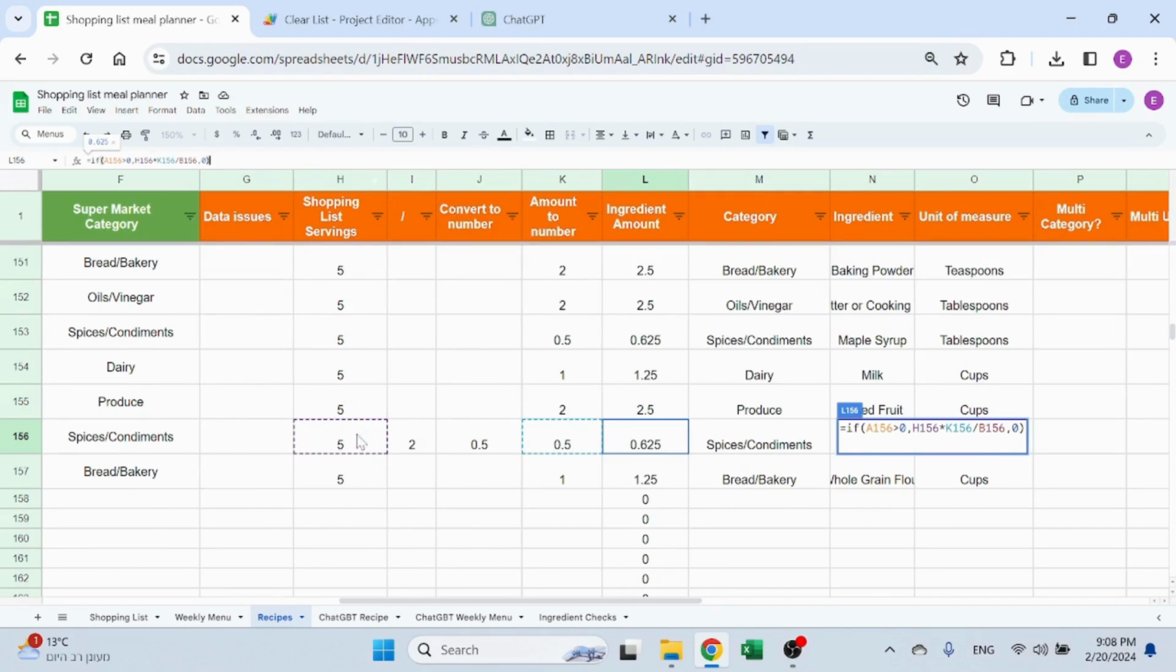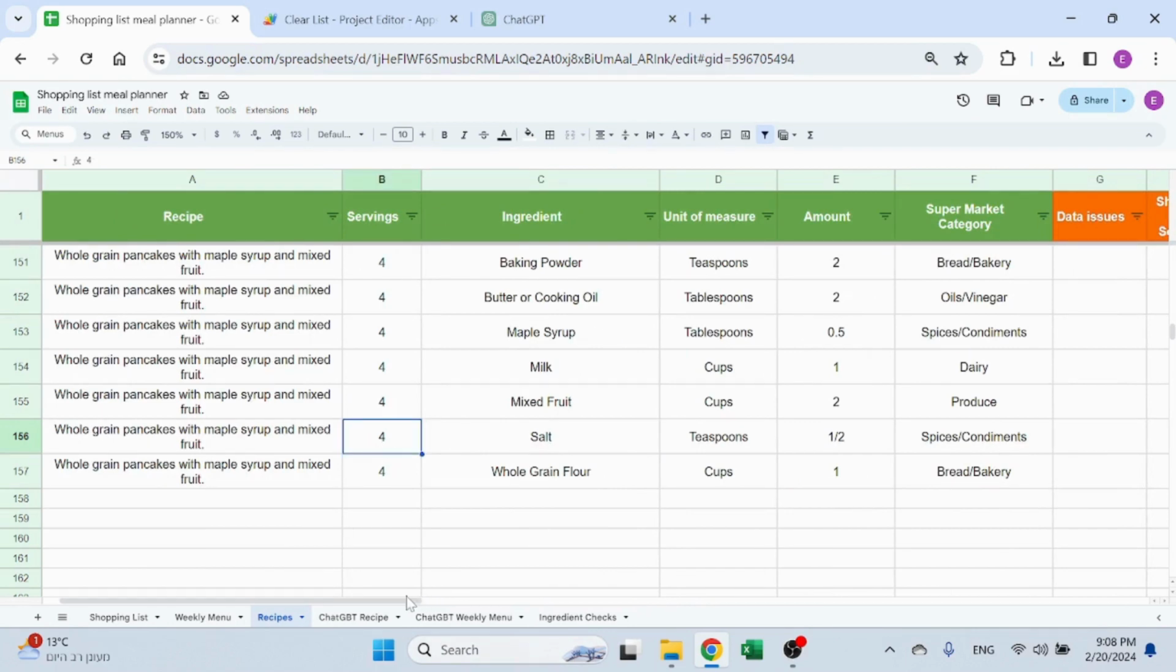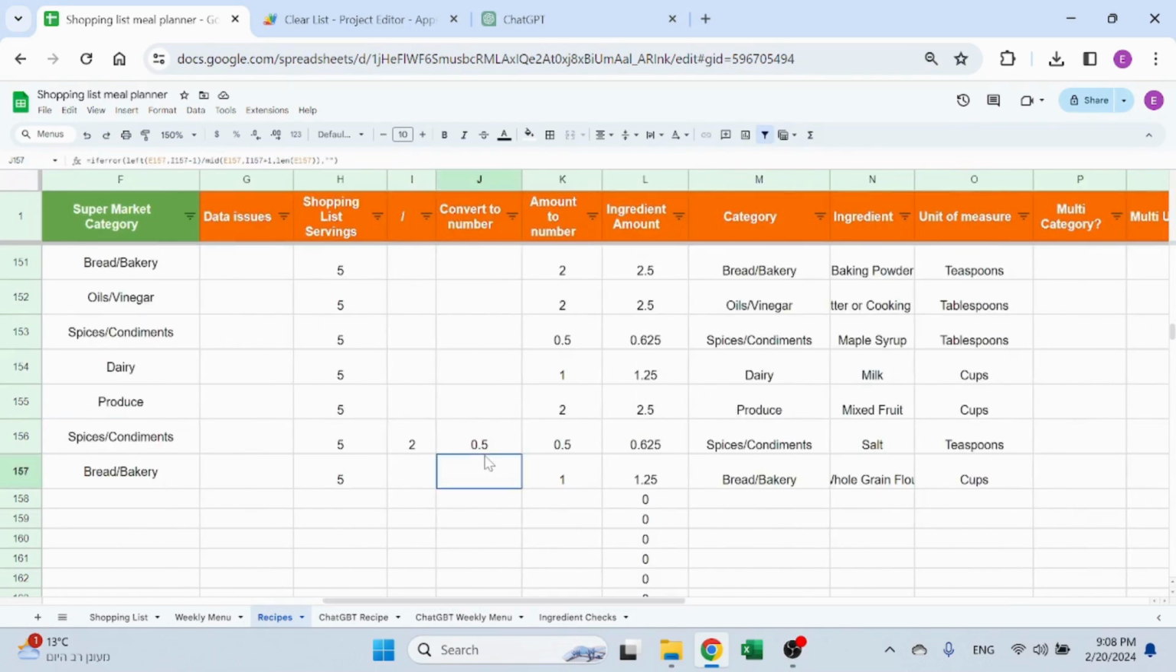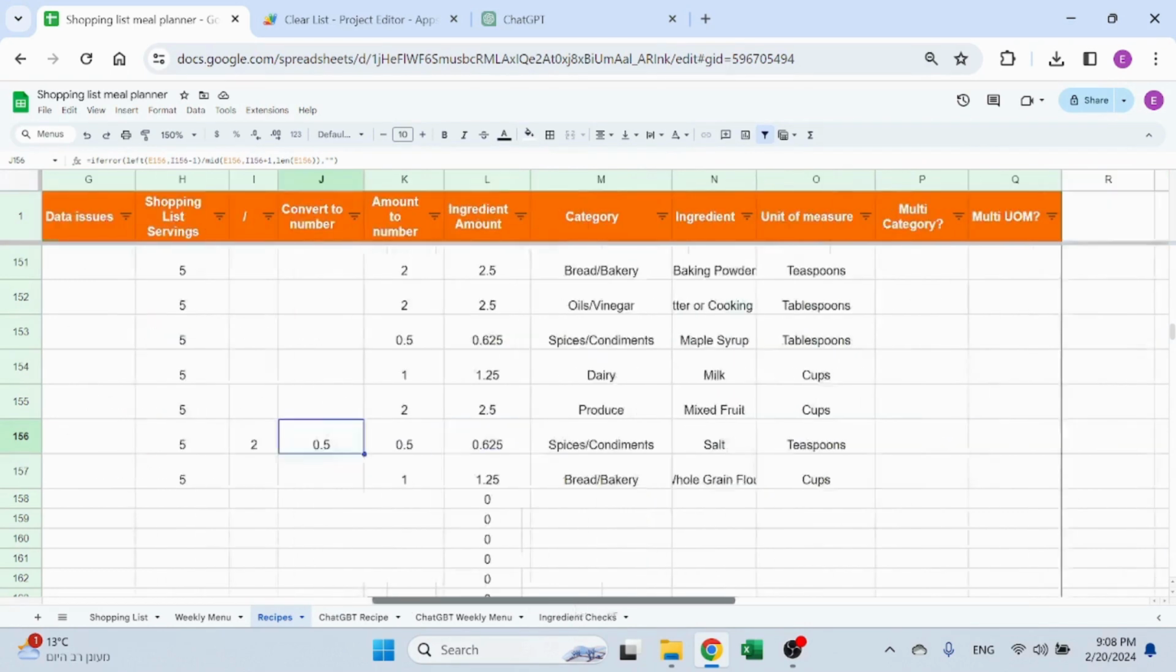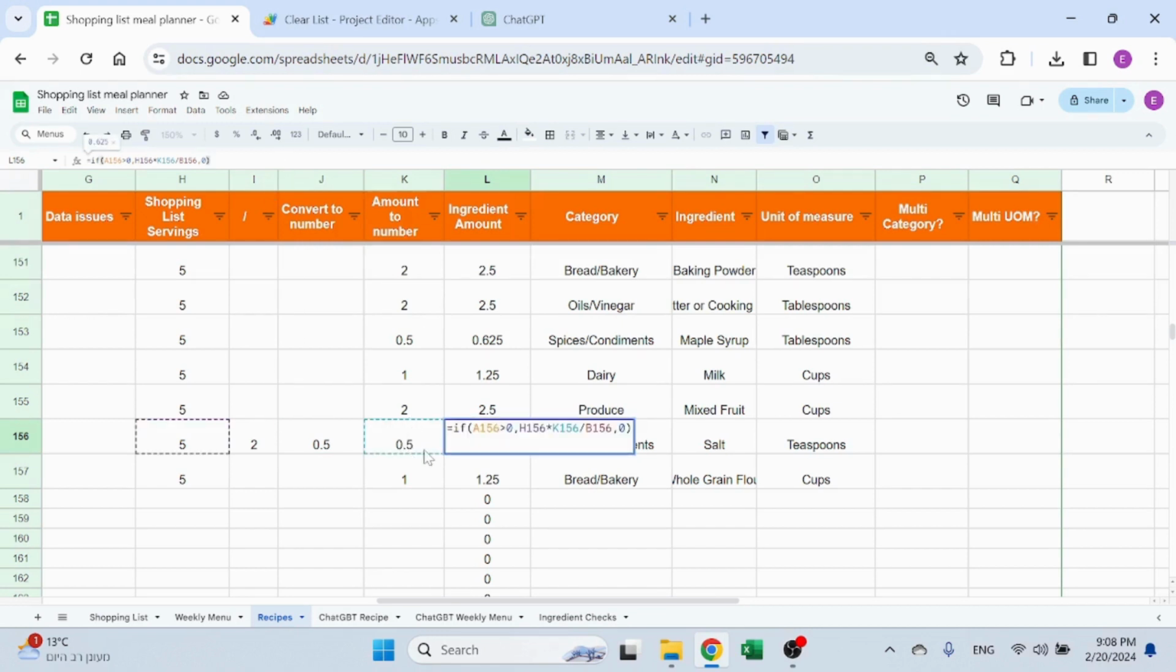Ingredient amount, that's going to be the number of servings times the shopping list serving times the unit amount to number. Okay, so that's what you actually need based on the recipe. So if the recipe is for 4 servings, you need half a teaspoon for 4 servings. So 5 servings is basically 5 divided by 4 times 0.5, and that's how you calculate the ingredient amount.